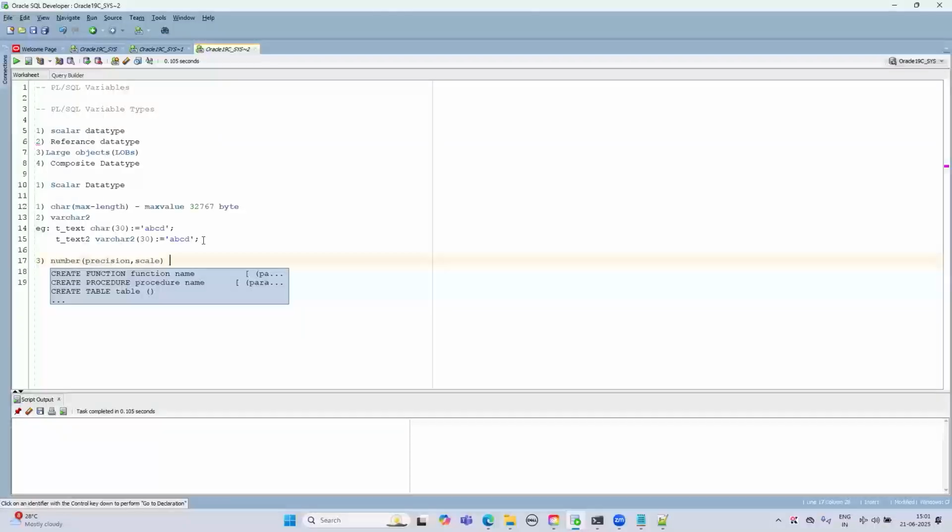If you write the number keyword only, it means it allocates the maximum value of number type only. Whatever the maximum value the number has, that will be used here. And if you provide precision, then only a variable with that length can be created. I will give one example.